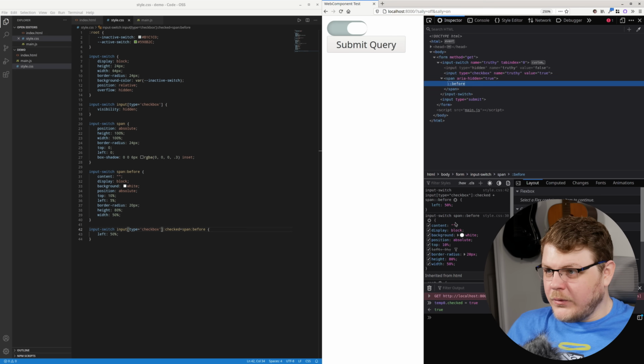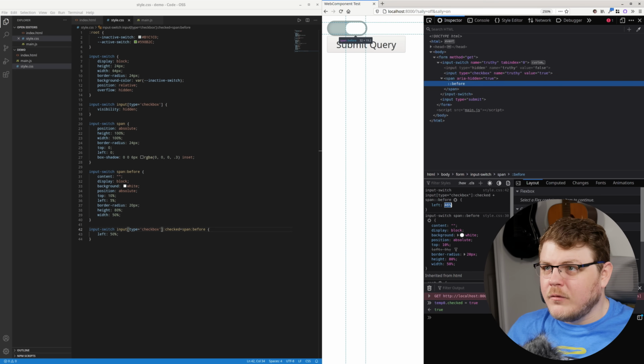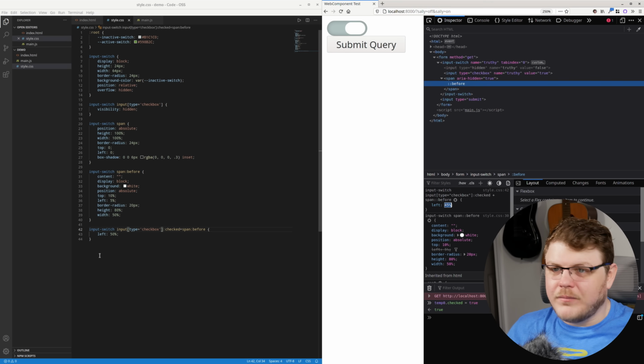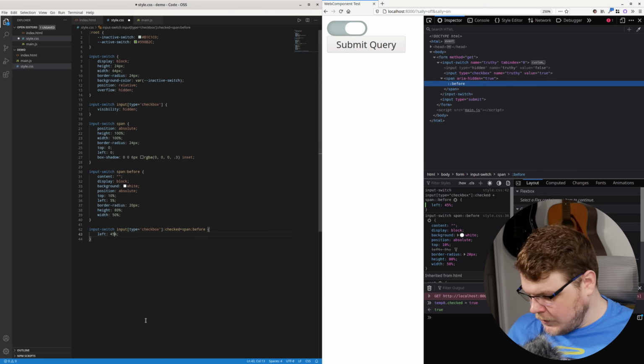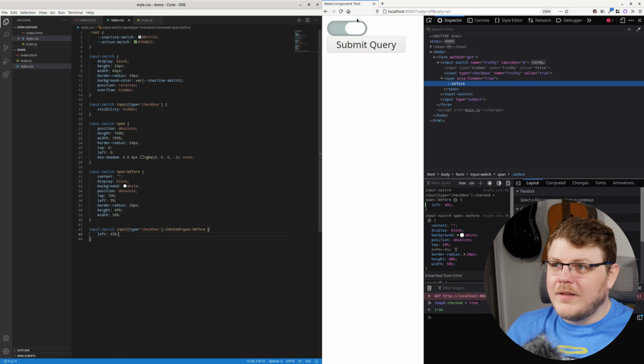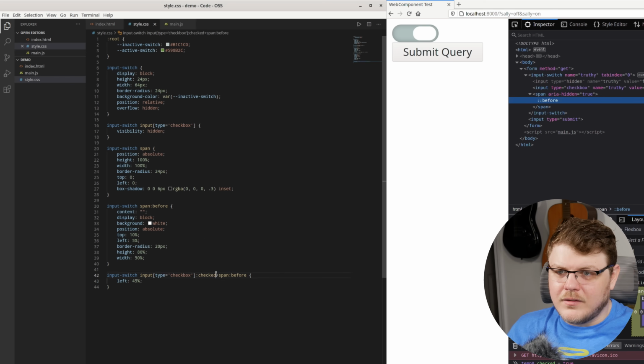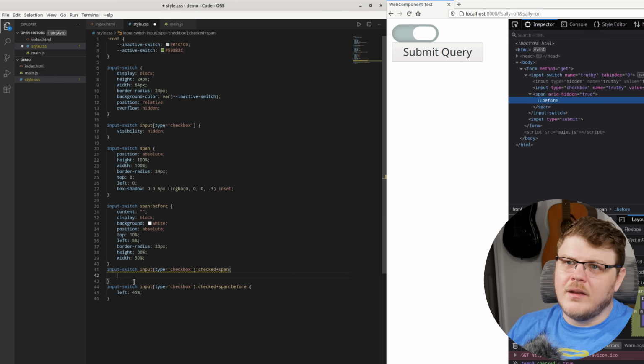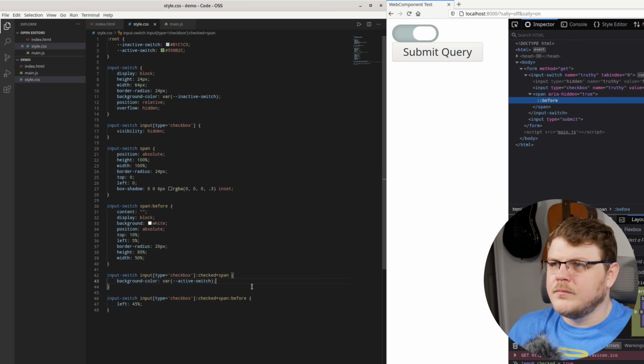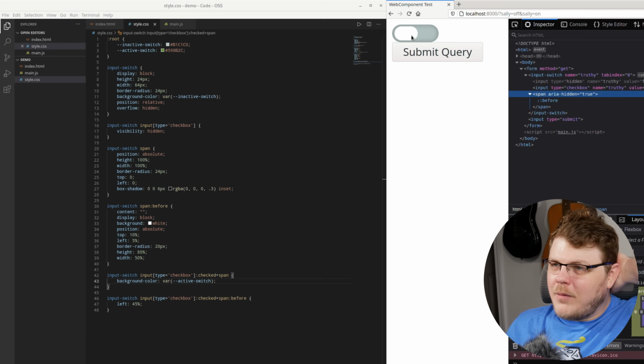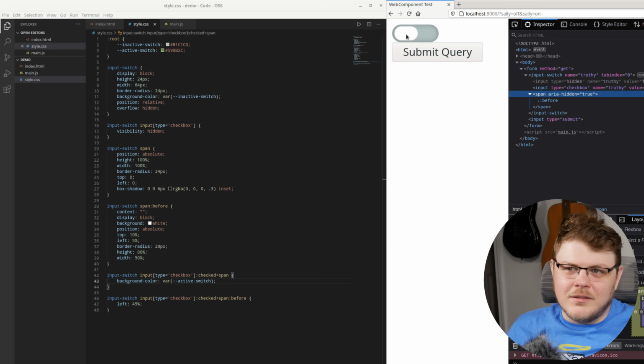Okay. So let's go ahead and set this to 45%. Yeah, that looks good. 45%. That's looking really nice. I'm digging that quite a bit. Finally, let's copy this plus span and give the span a background color of var active switch. And now, yeah, the problem is that you can click on this, but nothing's going to happen.